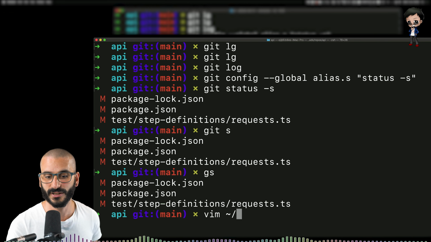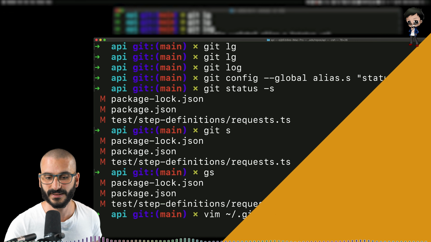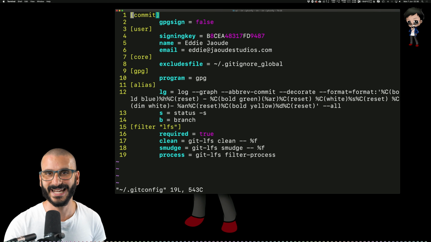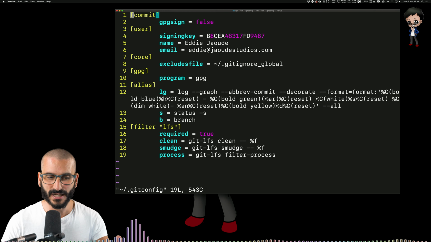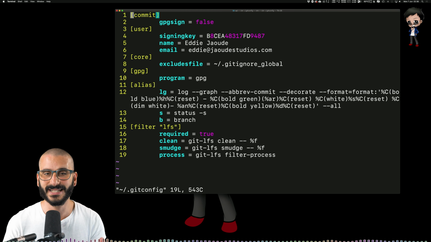Let's have a look at our git config and see what got created. I'm going to use Vim here. Don't get scared. I do have a video on how to use Vim and how to customize it so you can get the syntax highlighting and the numbers down the side. I'll leave a link in the description below.